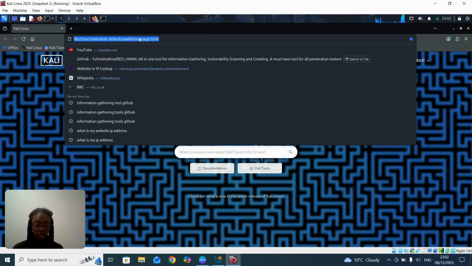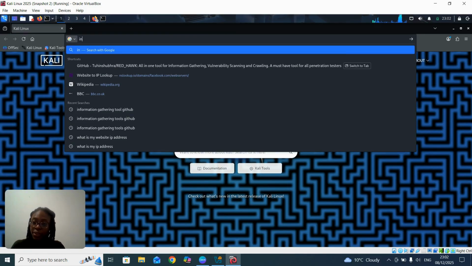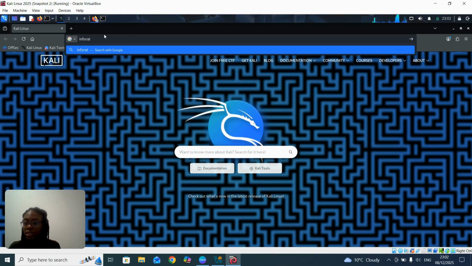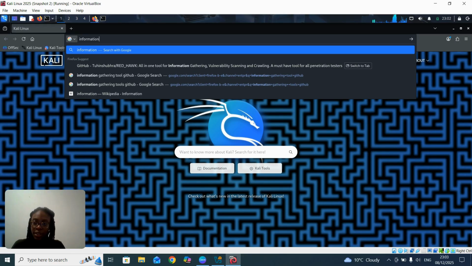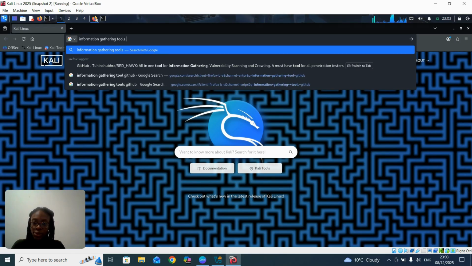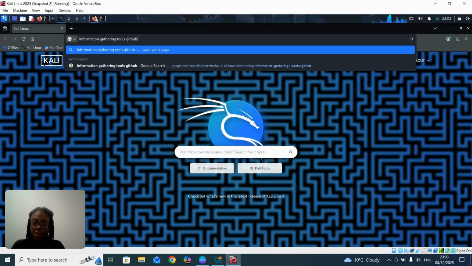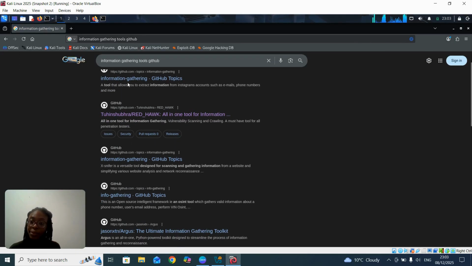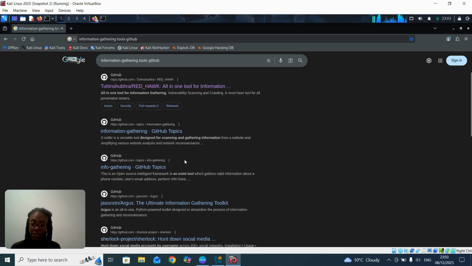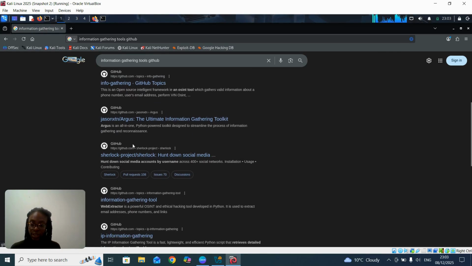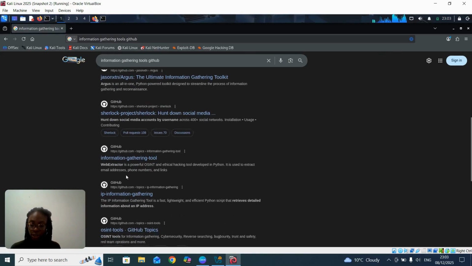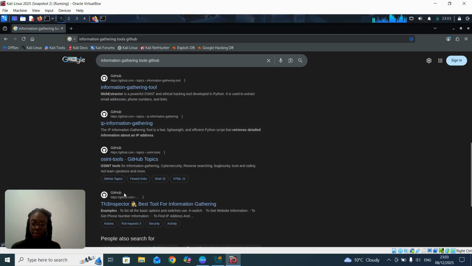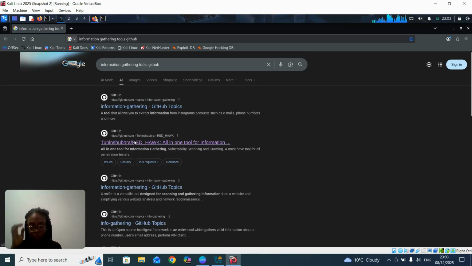I'll show you GitHub. Let's type here information gathering tools, specify GitHub, press enter. It brings different options here that are available on GitHub: RedHawk, Sherlock, and Inspector. Let's try the first option we have here, RedHawk.